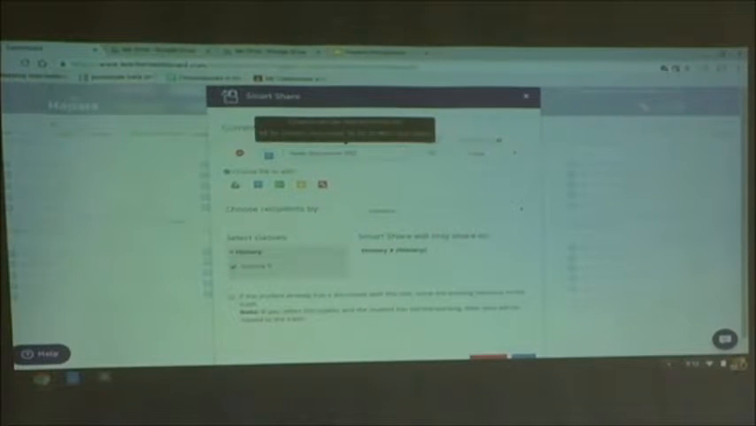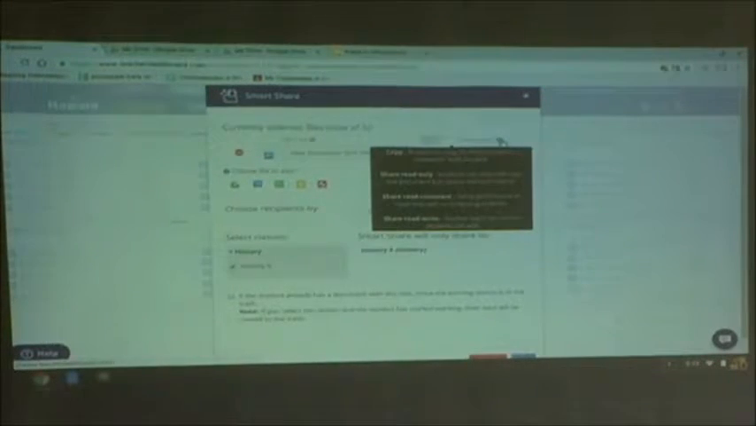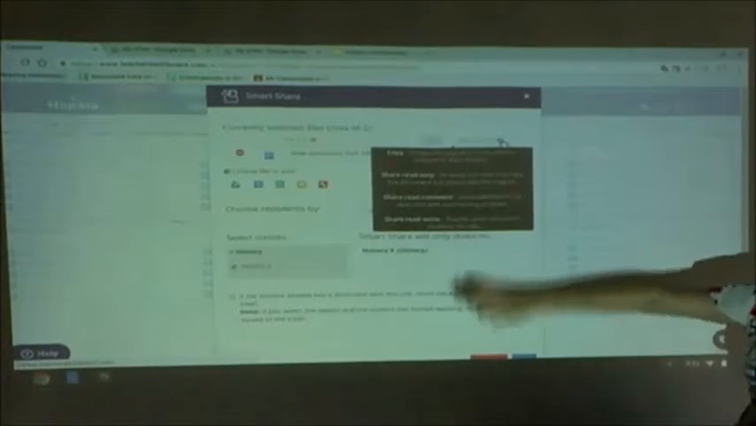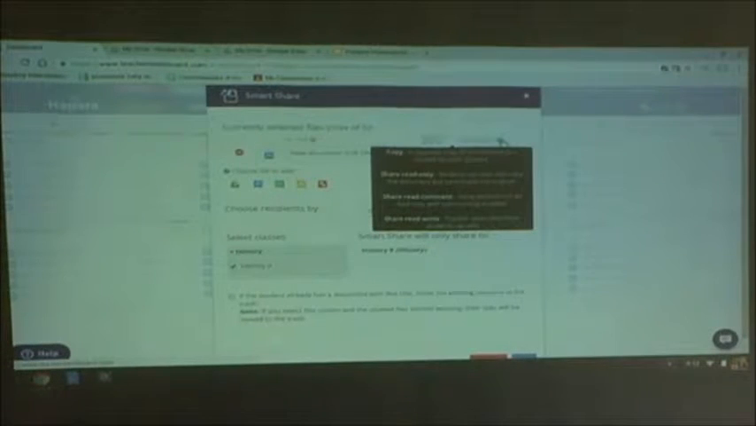I like to append the due date if it's something that you think should be due at a specific time. You can append the student's name to it, which would add their name to the file. And you can choose their permissions. If you're confused about how our permissions are worded, hovering over the question mark will tell you what they all mean. Basically, it's the same as the Google permissions: view, comment, edit, with the addition of being able to send them their very own copy.